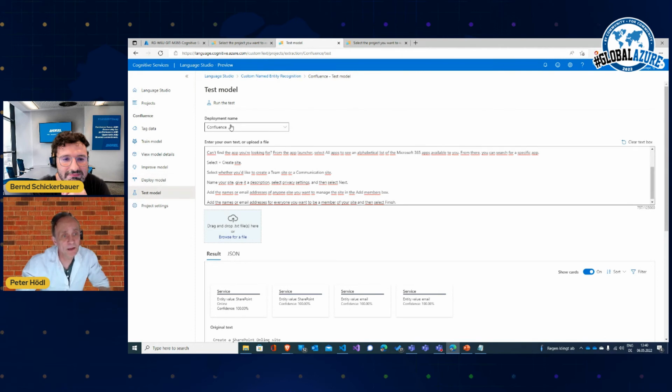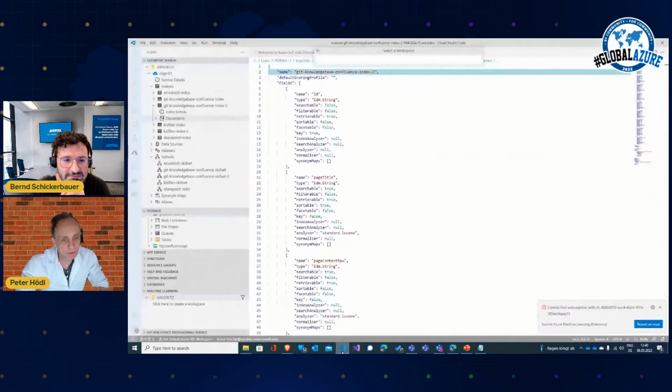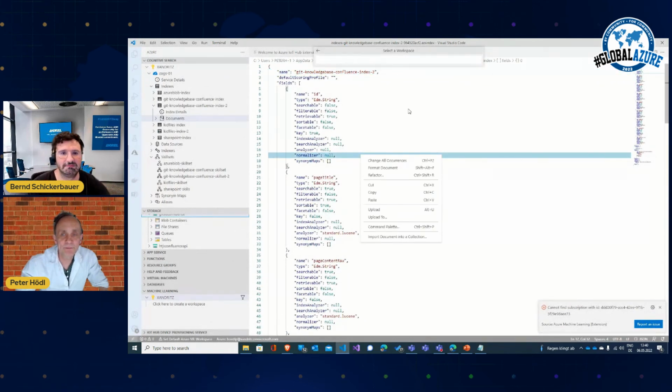So after we have this model deployed, we can put it into our pipeline, and this is the way to include it into Azure Search, which is currently only possible via the Web API skill. So I switch over to my Visual Studio Code, and in Visual Studio Code I opened up the cognitive search project which I showed you before.